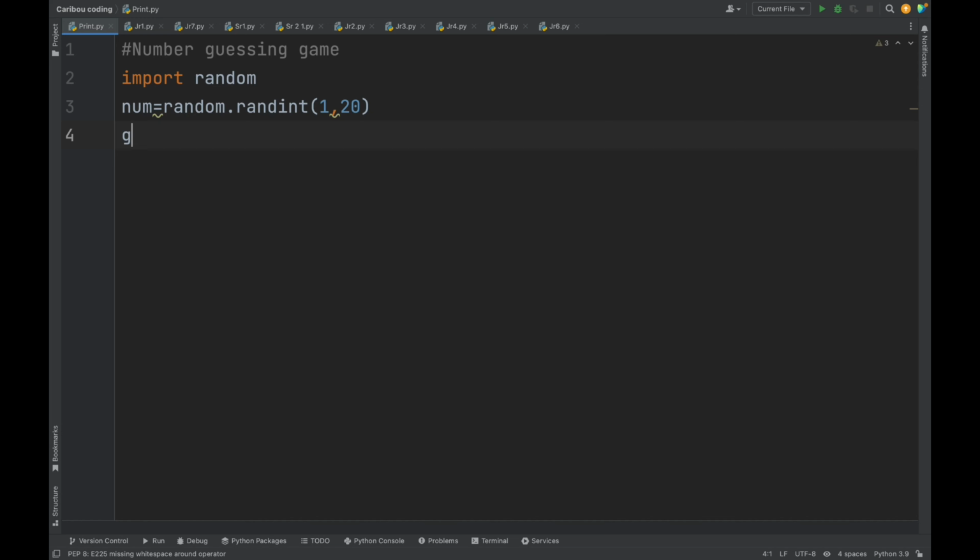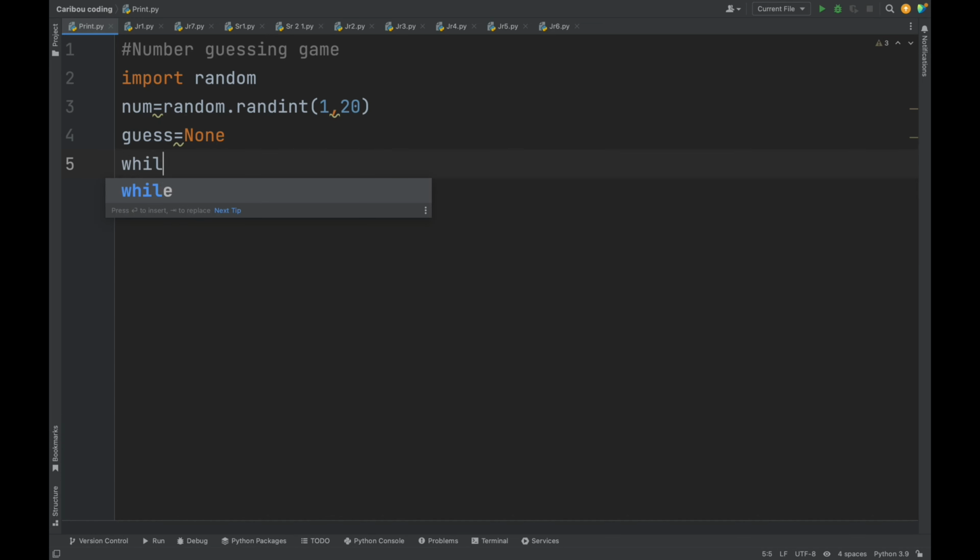Next, we type guess equals None. So the guess will be nothing right now. Now we're going to use while. So today we're looking into the while loop.